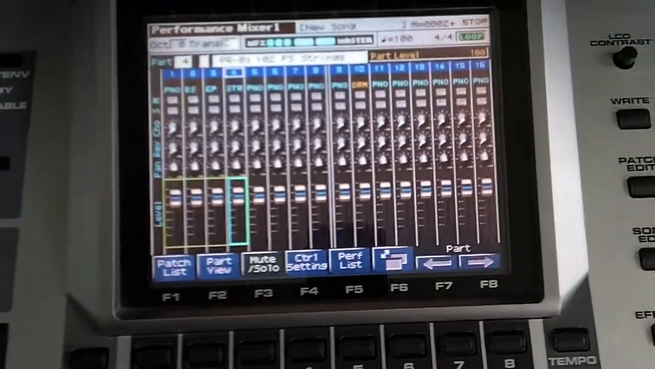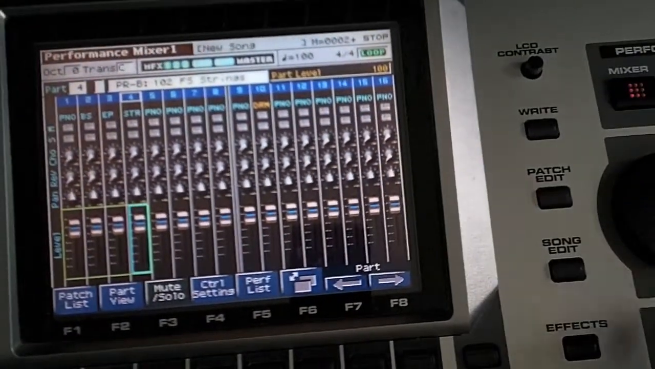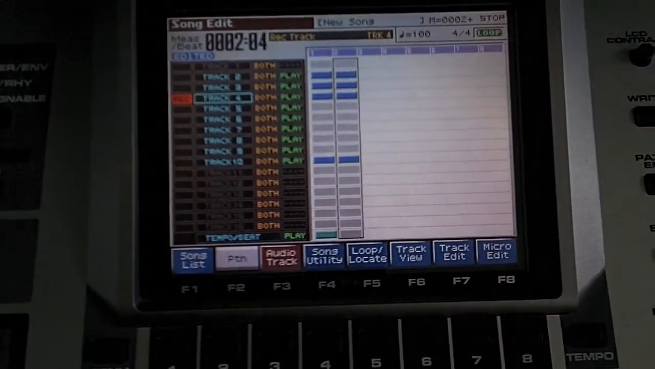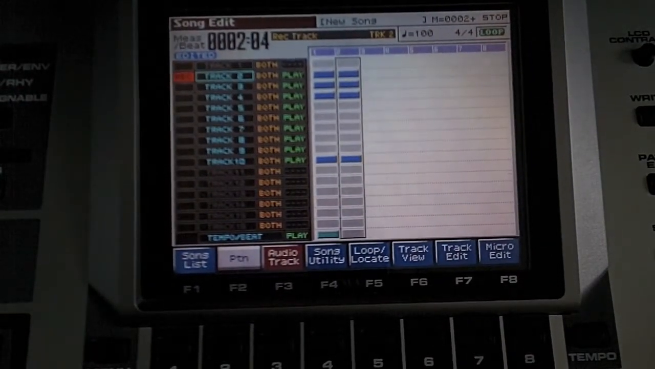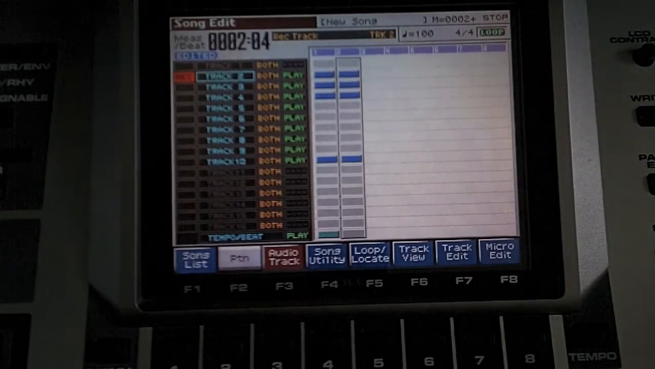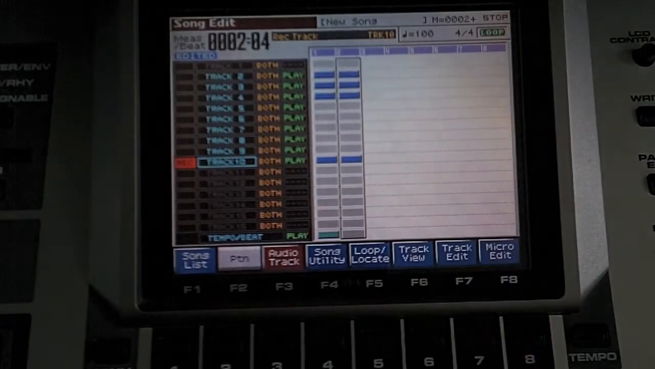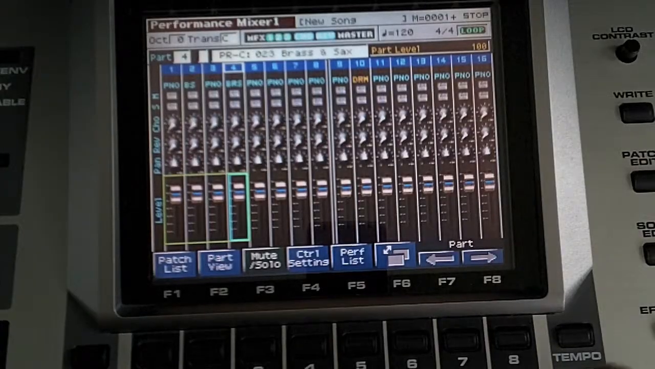Now, if we go to Song Edit, which is just to the right of the screen here, you can see I just recorded 4 tracks. I recorded the bass in track 2, some electric piano in track 3, some strings in track 4, and also some drums in track 10. Very, very quick, very, very easy. So that quickly, I just recorded.